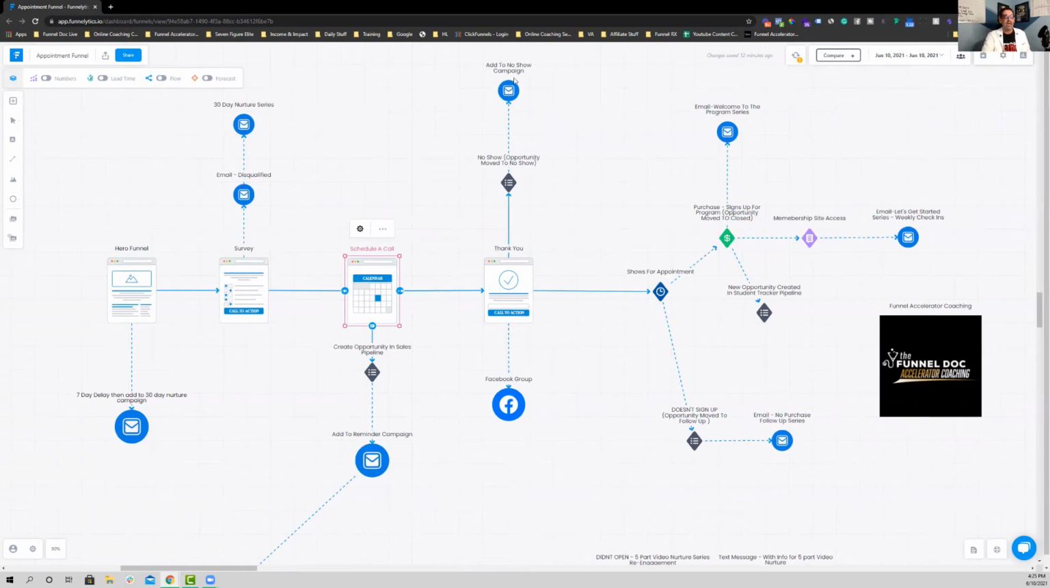Anyway, once they've scheduled a call, the next thing, you want two things to happen. You want to add them to the no-show campaign if they no-show, which the opportunity will move to your pipeline to that. And there's going to be a no-show follow-up, no-show campaign to help get them re-engaged if there's still a good possibility. On the thank you page, you're going to have two different spots. You're going to want to send them to your Facebook group, and you're going to want to send them to your 5-part video nurture series, which will also be delivered in email.